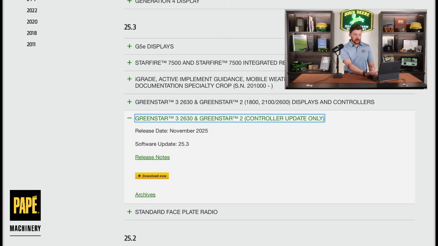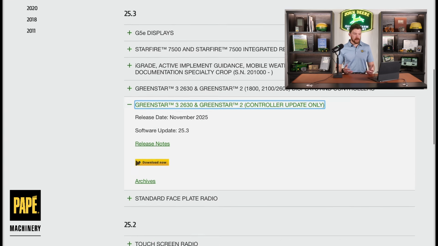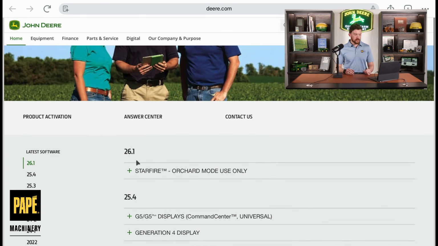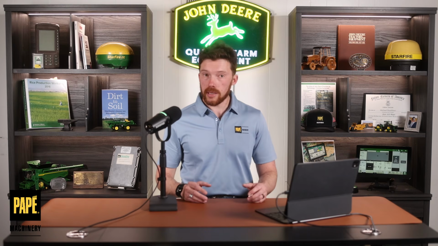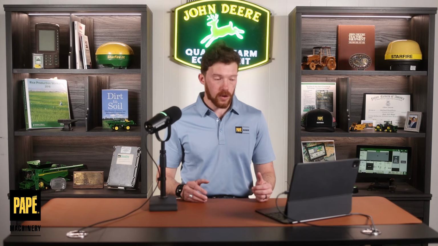Once that's been downloaded, we'll be able to open up the proper software for our display onto a USB drive, and then we'll take that USB drive and plug it in to the proper display and update the software. And this should completely fix your issue from now moving forward.